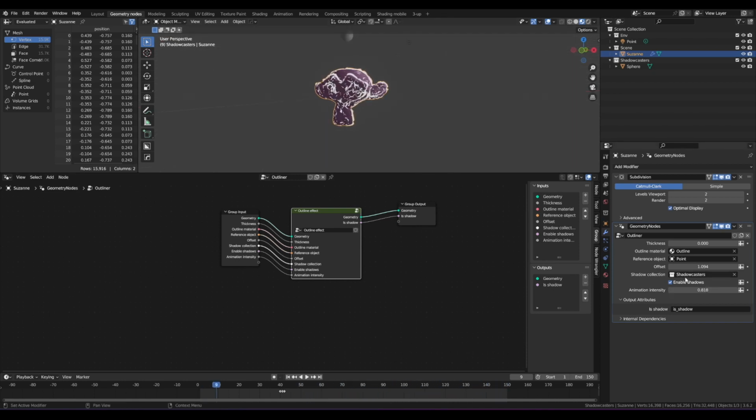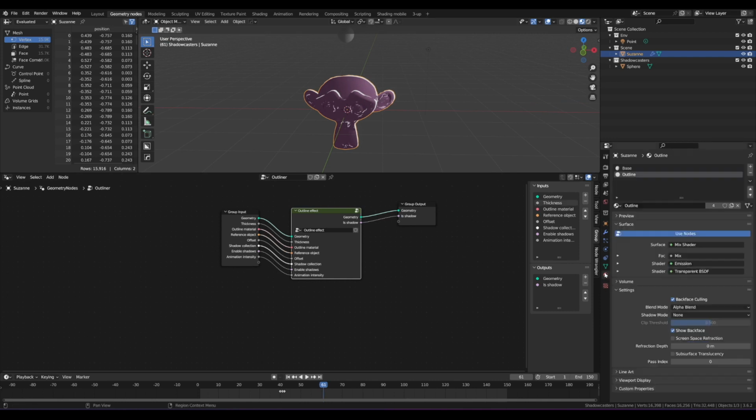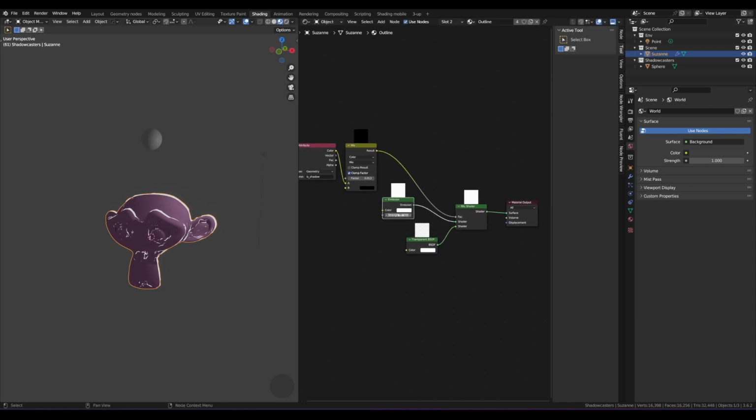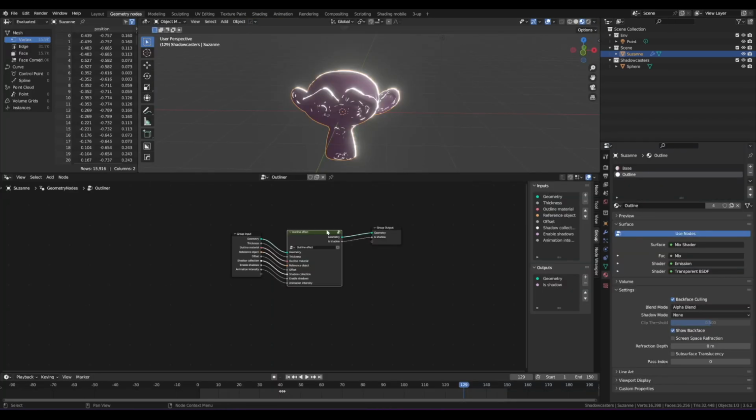Let's make this outline super intense, maybe like a 10. Just have fun with it. So these are some of the reasons why you would want to use geometry nodes to create your outlines versus something like a Fresnel or the solidify modifier that I described earlier. It's a lot more powerful. It just enables you to do so much more.